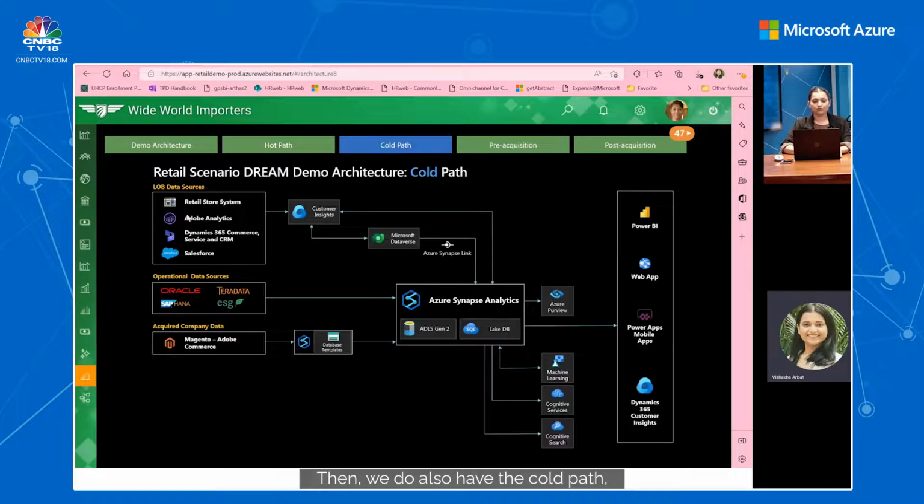Then we do also have the cold path, as we have seen earlier, where we can actually get the data from your line of business data sources, operational data sources, and we can directly connect those data sources with the help of Customer Insight and Microsoft Dataverse to Azure Synapse Link and leverage the low-code, no-code development platform to rapidly build applications and get closer to digitalization.